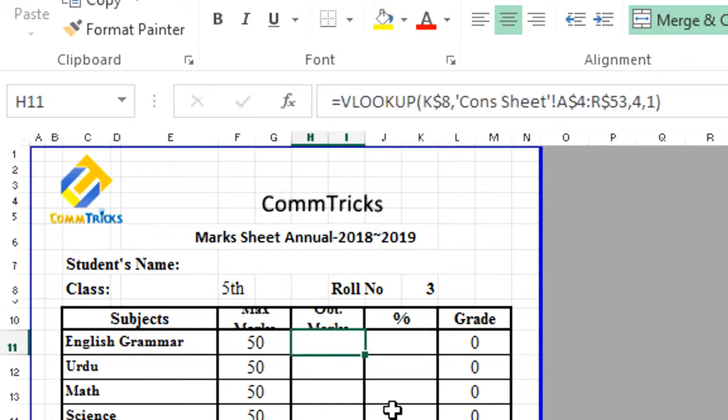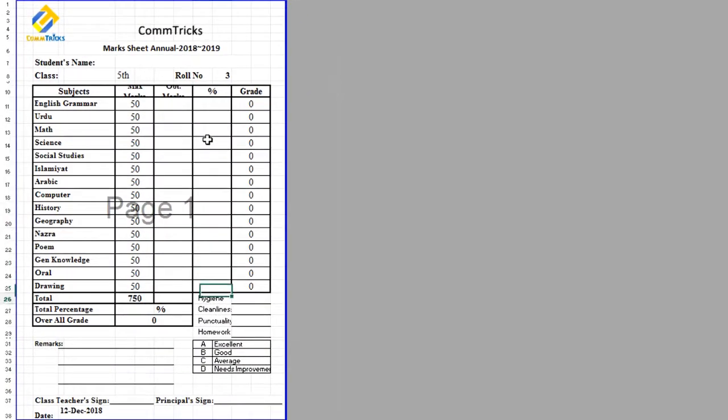So everything is done here. No need to update anything here. Hygiene, cleanliness, punctuality, homework, everything is displayed here. And as I mentioned earlier, this is the date that we entered in the consolidated sheet. So I just need to format it a little bit.